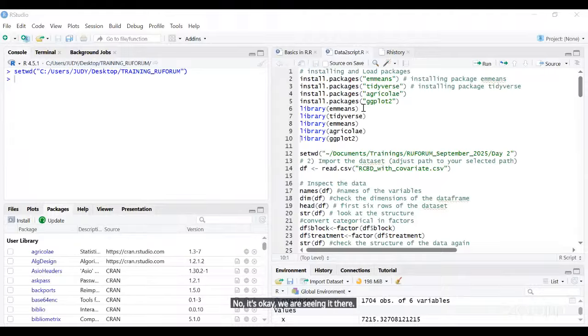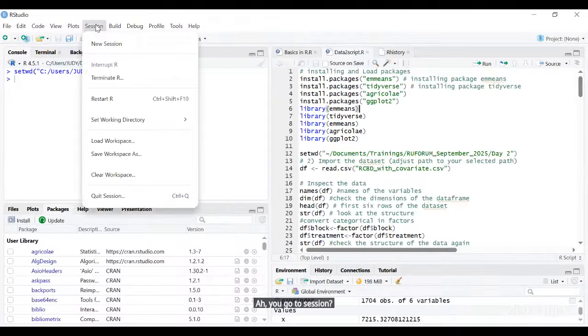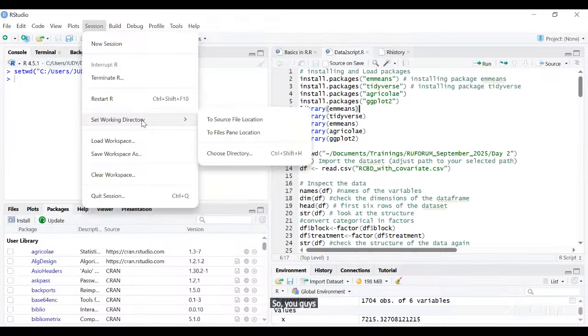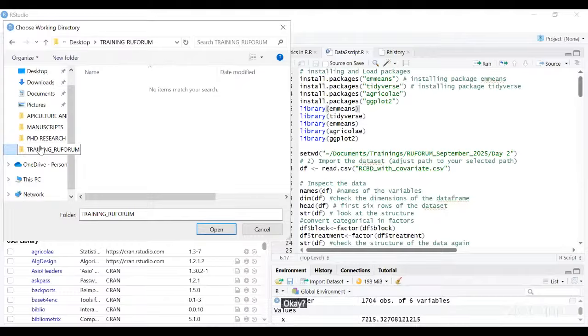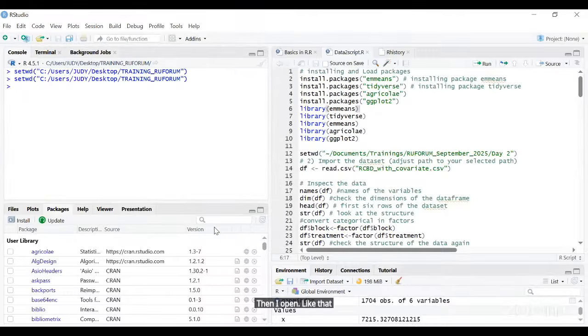So can you go to the session? What we wanted, first of all, is how to set a working directory. You go to session. Can you follow? Then set working directory. Then you choose the working directory. Mine is on training forum. Then I open. Like that. That is it.